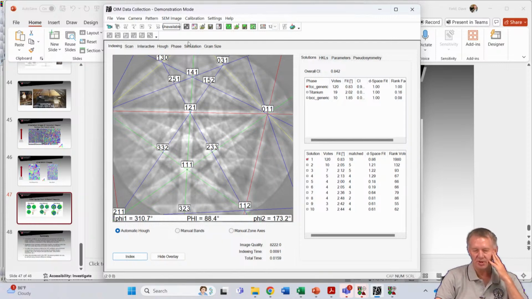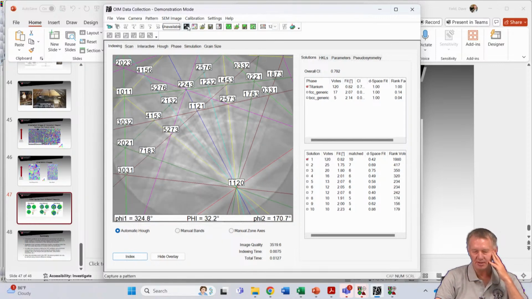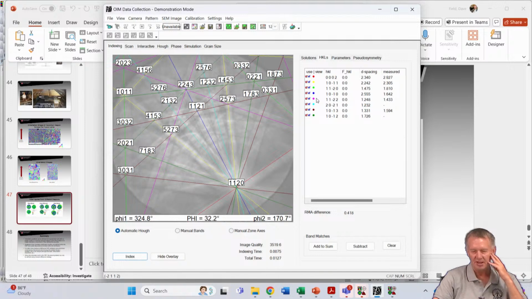Now there was another question. Let's pull up a titanium pattern. There was another question about bands, maybe if you don't quite know what bands should be in there and you kind of know the solution, but you don't know the solution, and so you're trying to figure out what reflectors you should use. You can come to this page in your indexing. Here's all the planes that are being used, right? Here's all the reflector planes.